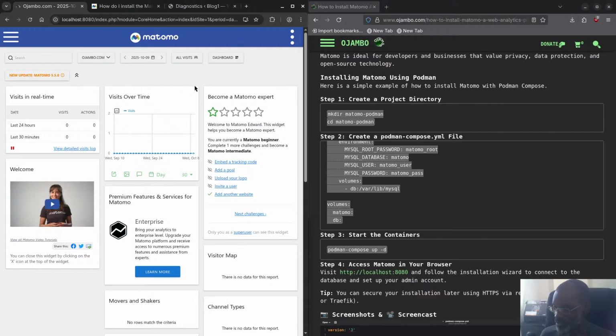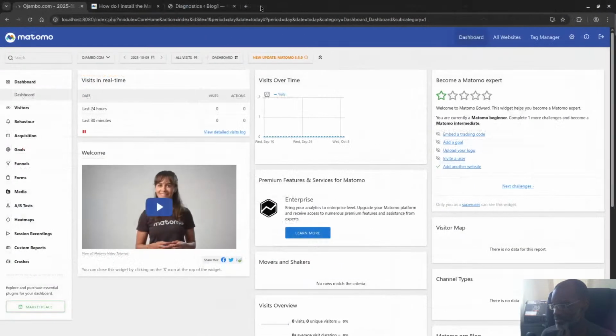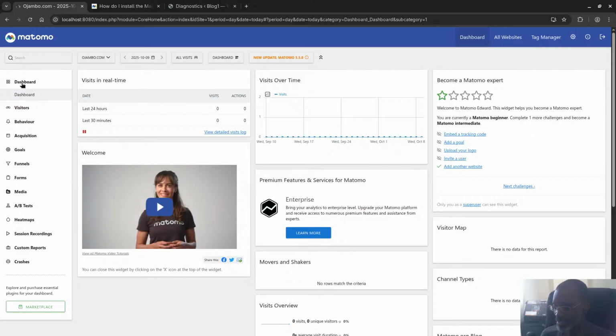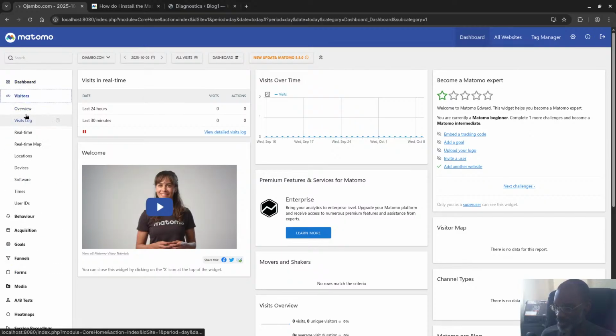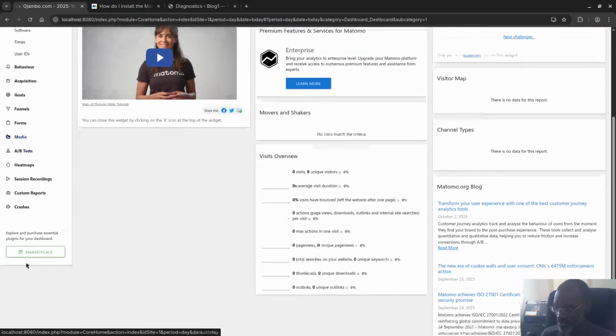I apologize. I really dislike small screens. I have to change my OBS setup so I can start doing 4K. Here's why. I can easily click visitors here and see what's going on, the behaviors. I really dislike small screens.